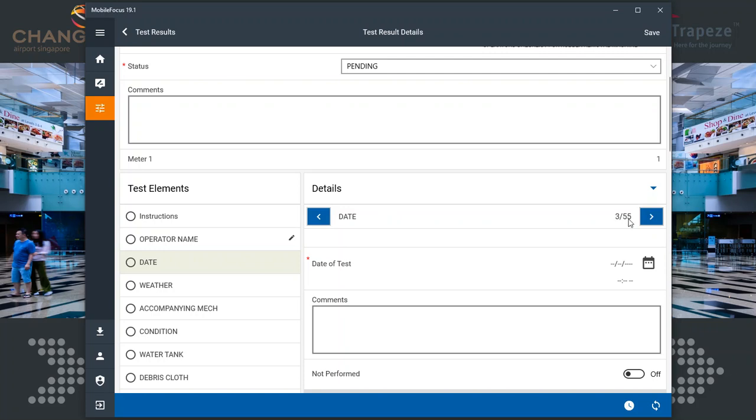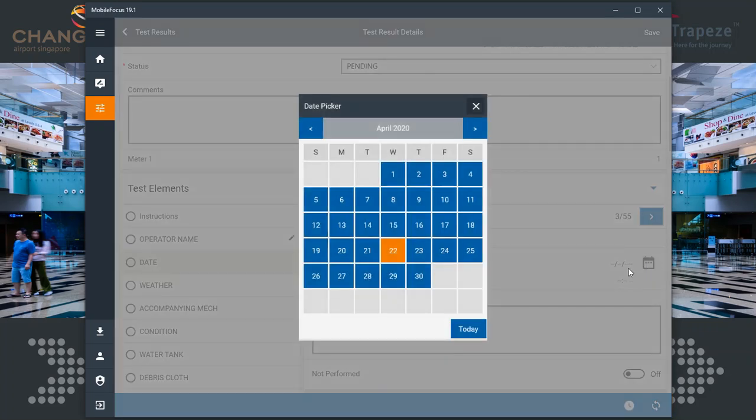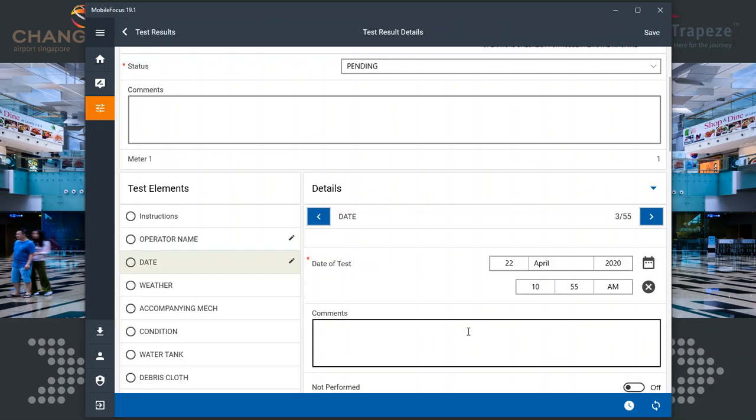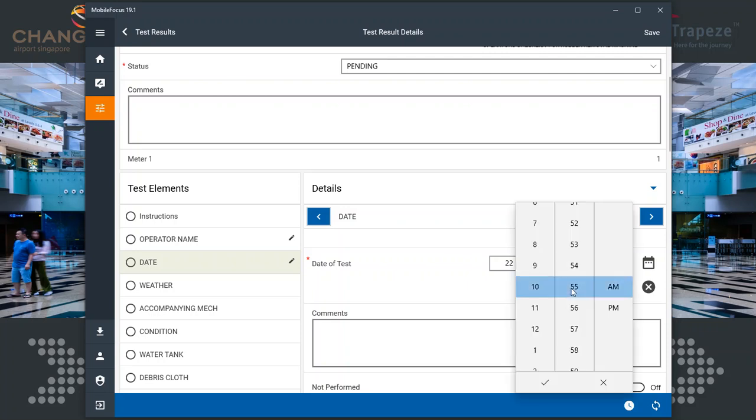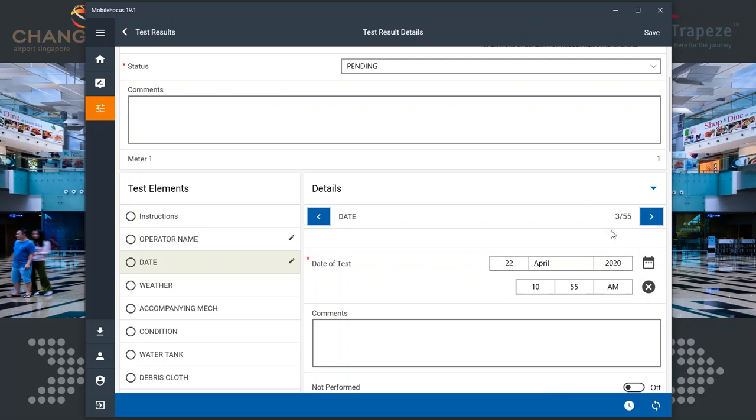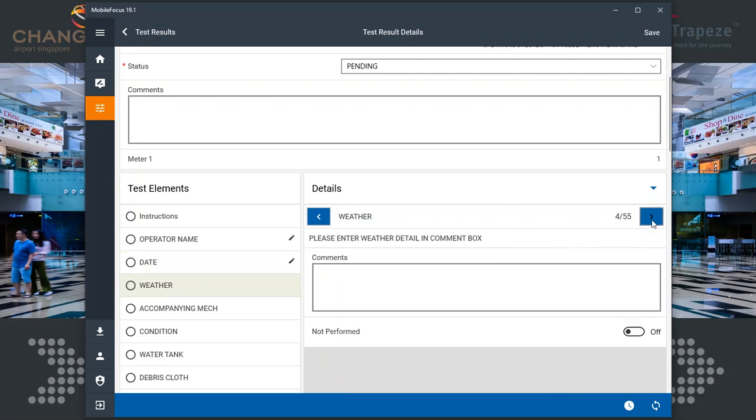So we're on item 3 of 55 now, where the date of the test is required to be captured. So unlike the pre-populated list, to enter in the date, we click within the region of the date or the calendar and we say today. By default, it will automatically populate the current time, although that can be altered simply by clicking on and scrolling through. Once the date and time is entered, we click through next.